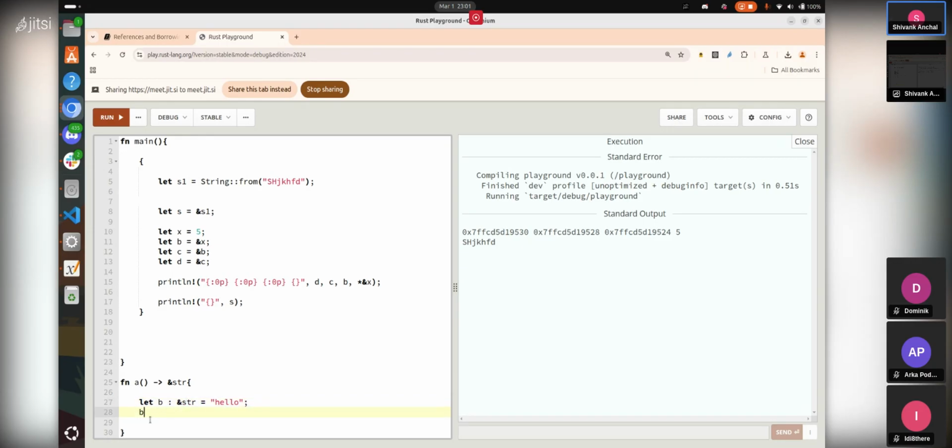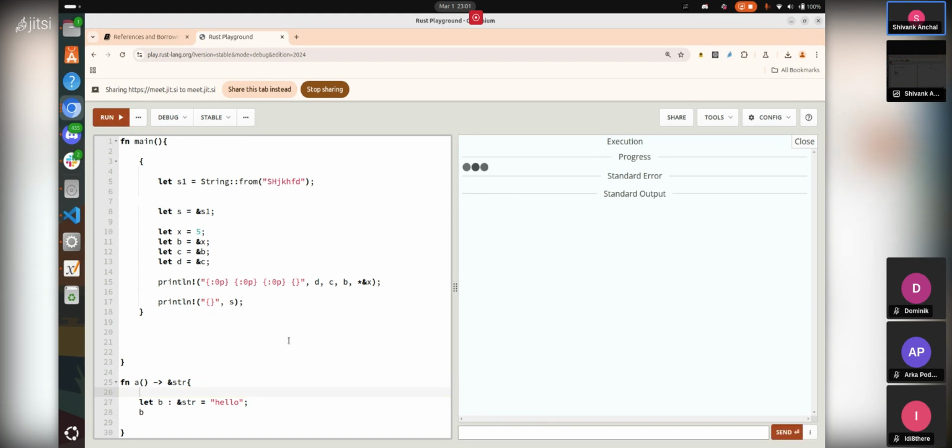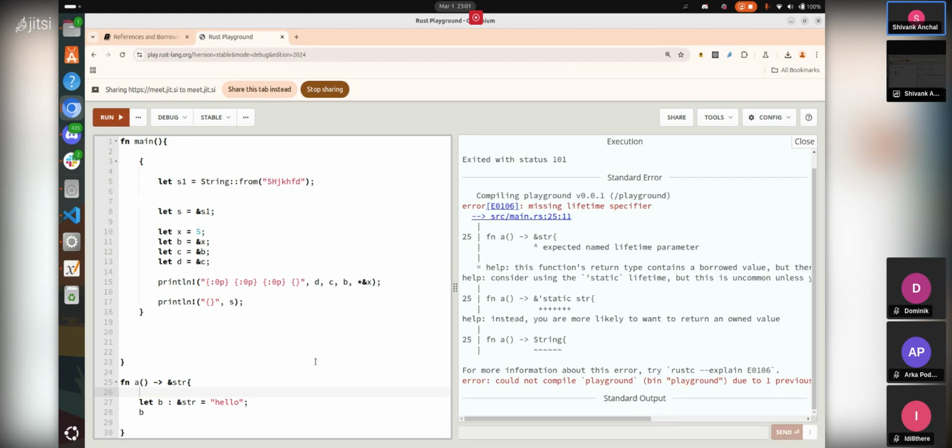So you are trying to return b, that is a reference to this hello, and as soon as this function ends, the scope of this function ends, this b shall not exist. And if this b is not existing, then what it is pointing to shall also not exist. So it should be an error. Am I clear on this part, or should I repeat?